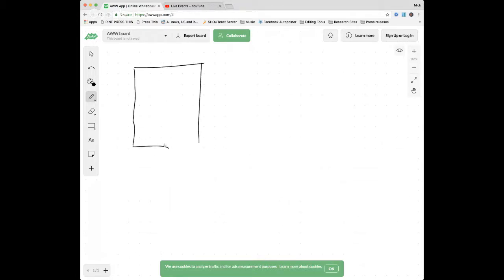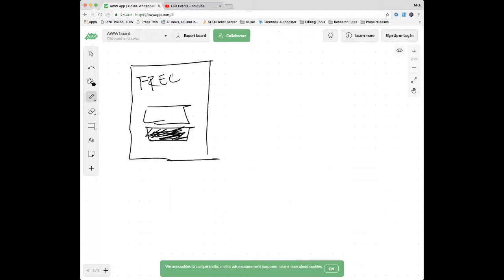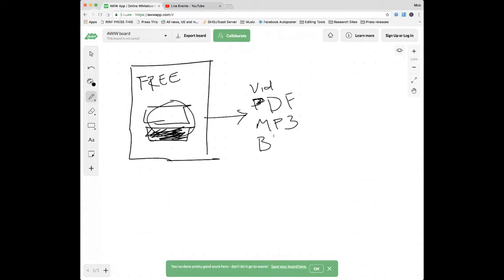Okay, so let's draw on your lead magnet. Well, this is, say, the opt-in form, the squeeze page. So let's color in that as a button and we'll give it free. So someone opts in here and they can receive a video. So it can be a video, it can be a PDF, it can be an MP3, it can be a blog post or an article.